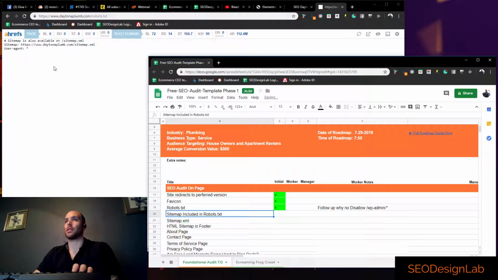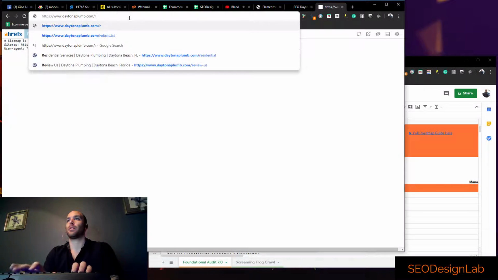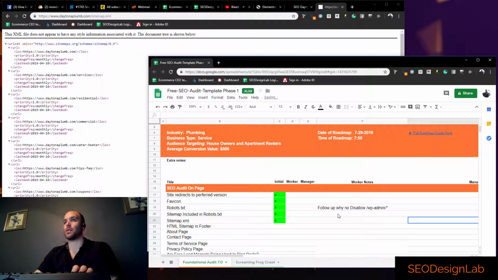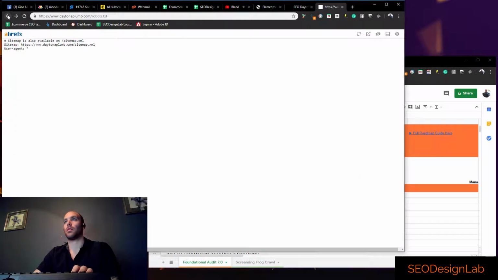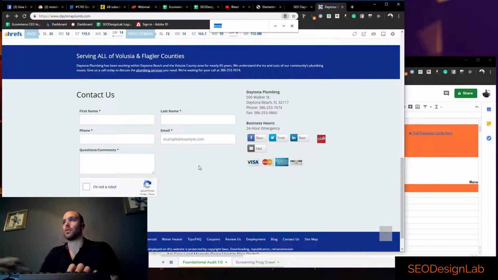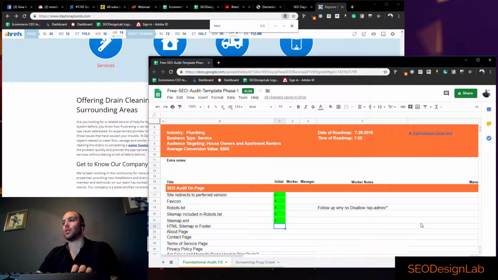Sitemap included in robots.txt. The sitemap is also available as a sitemap XML probably. Yep, that's good. We also got HTML sitemap in the footer? I don't think so. Let's go check the footer. Search for HTML. There's none.